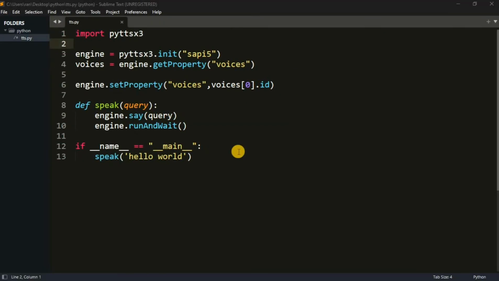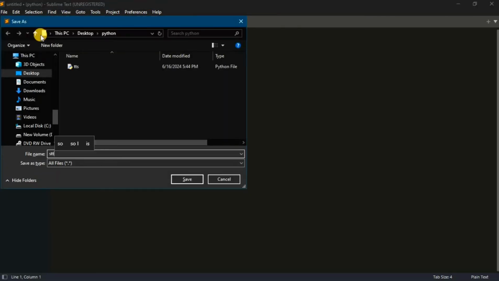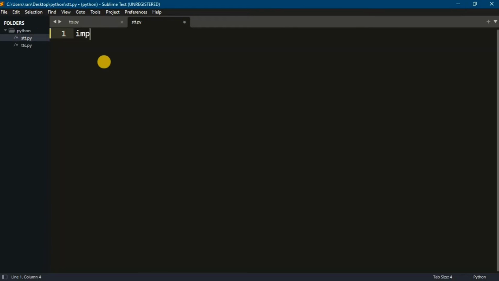So in the previous video, we made a text-to-speech converter using the pyttsx3 library. So to make a speech-to-text converter, let's quickly create another new file named stt.py. If you haven't seen the previous video yet, then definitely watch it once.